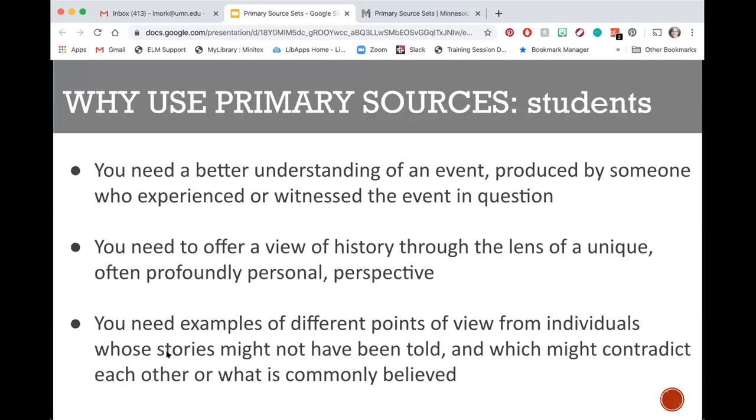And so these primary sources can provide points of view from individuals whose stories might not be in their history textbooks, who might even contradict each other. Two different people living through the same experience might have vastly different reactions to that, or created totally different meaning, or it might even contradict what we're commonly taught in our classes. So students really love that. So just so many reasons to use those primary sources for students.